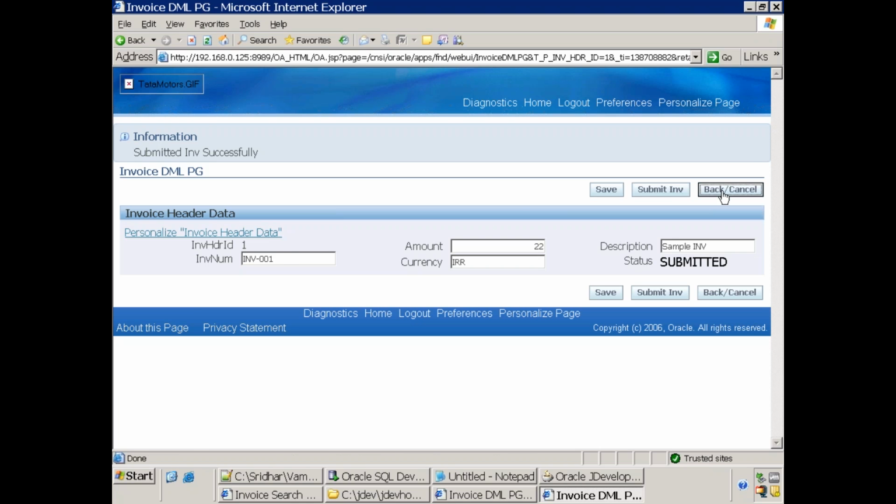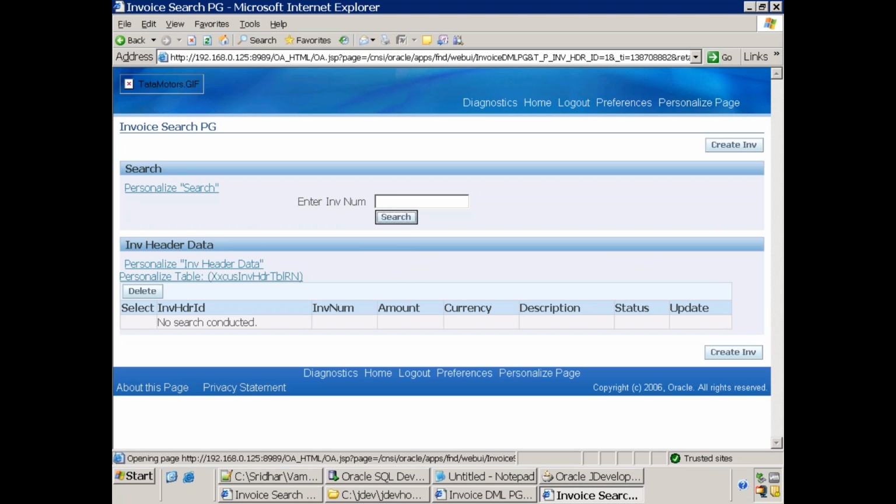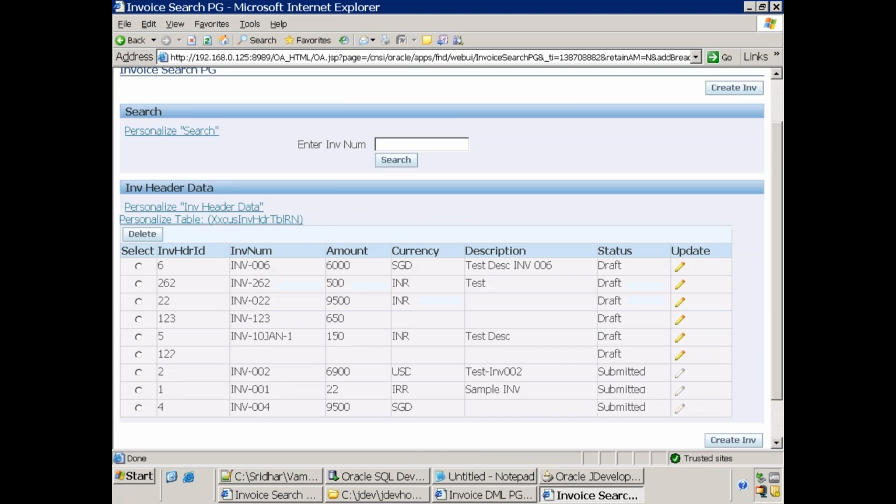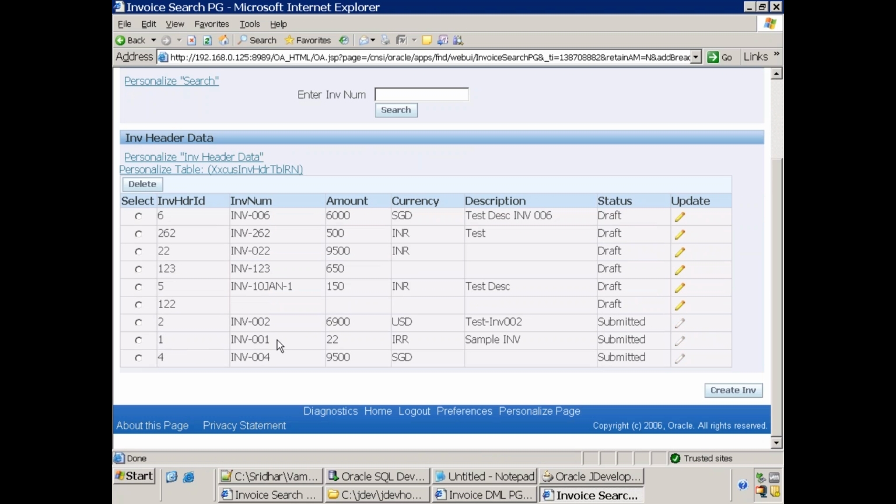Now click on back and try to re-execute the query and see what happens for the submitted record. It went down, isn't it? We don't have any order by logic there, so it's just displaying in the fashion in which it is getting retrieved from the database. Generally we can have the order by, and you can also enable the order by on these particular columns.